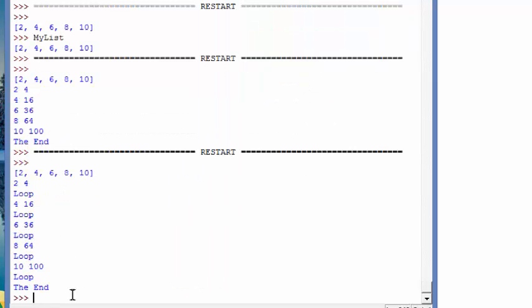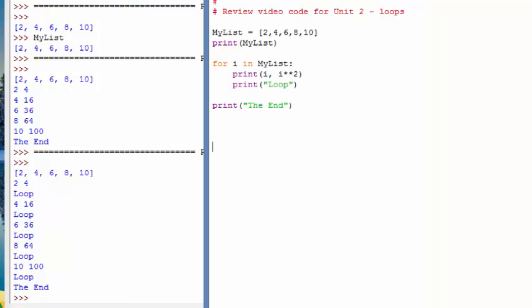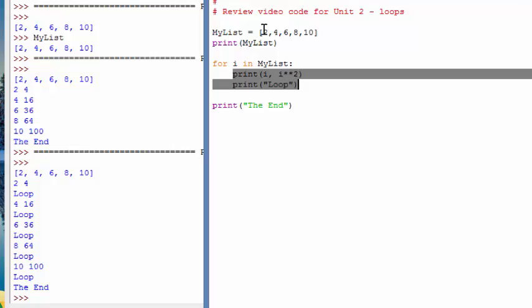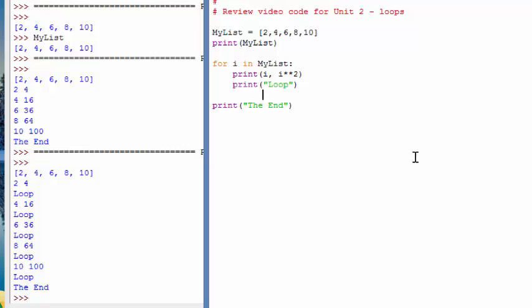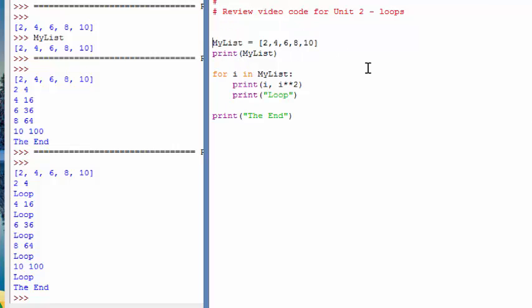Now it puts a loop underneath it. But you see, it did it for every time through the loop. This block is now run for each of the 5 items in my particular list. So you're not limited to just one command. You could put an entire block there, and that block will be run for each item in the list.